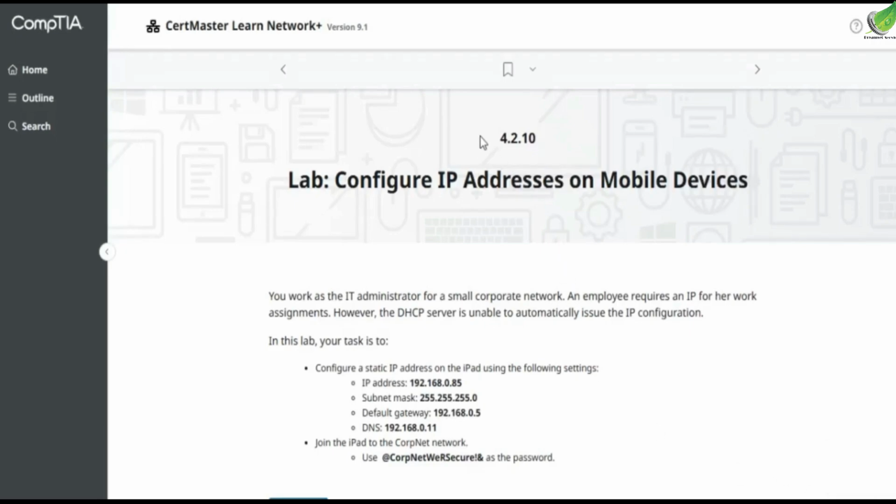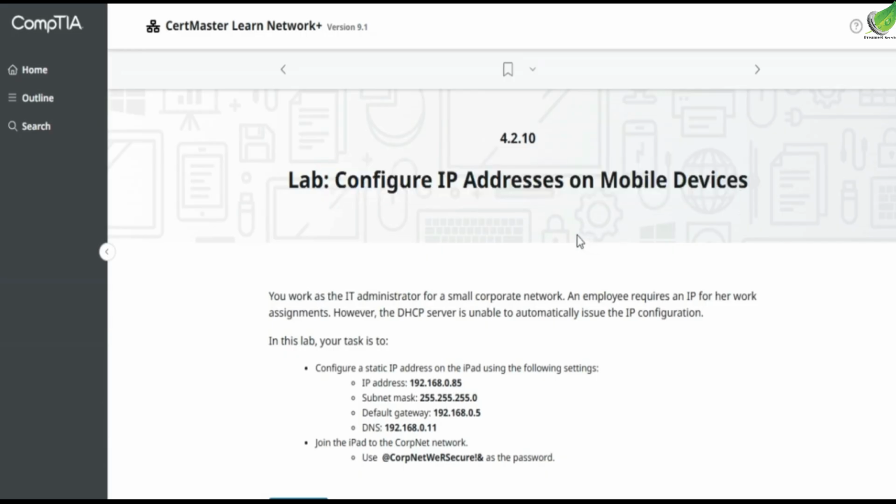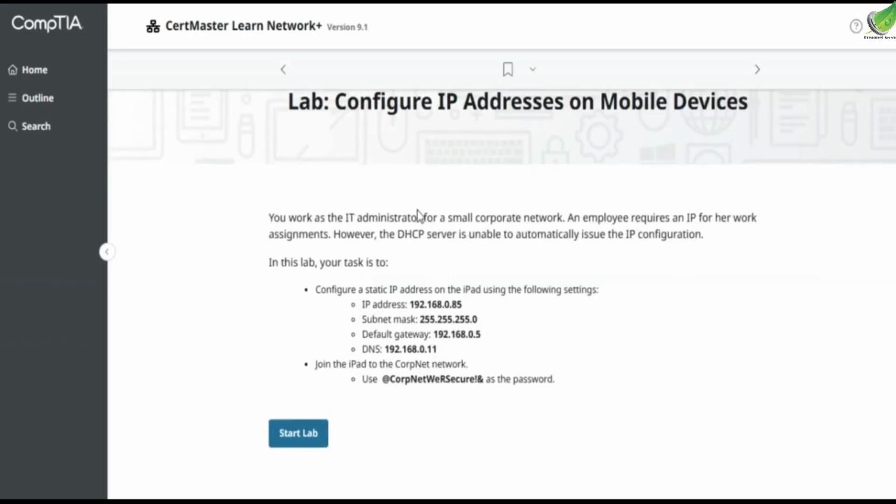Hello techies, we are in lab 4.2.10 and we're going to configure IP addresses on mobile devices. So you work as an IT administrator for a small corporate network. An employee requires an IP for her work assignment. However, the DHCP server is unable to automatically issue the IP configuration. So in this lab, your task is to configure a static IP address on the iPad using the following settings.